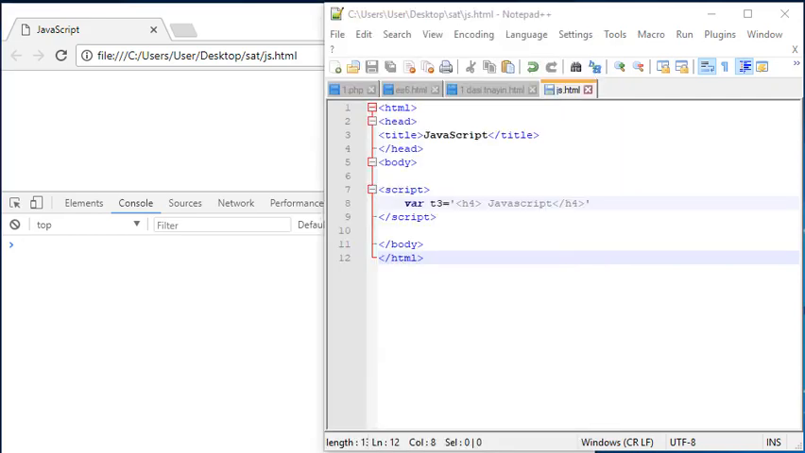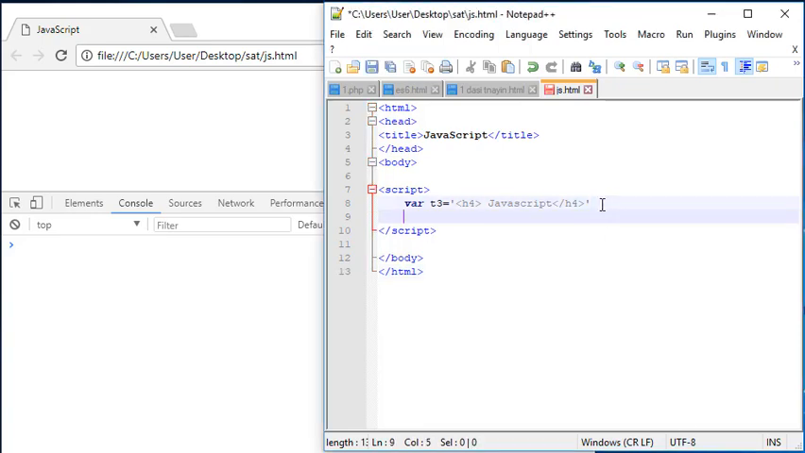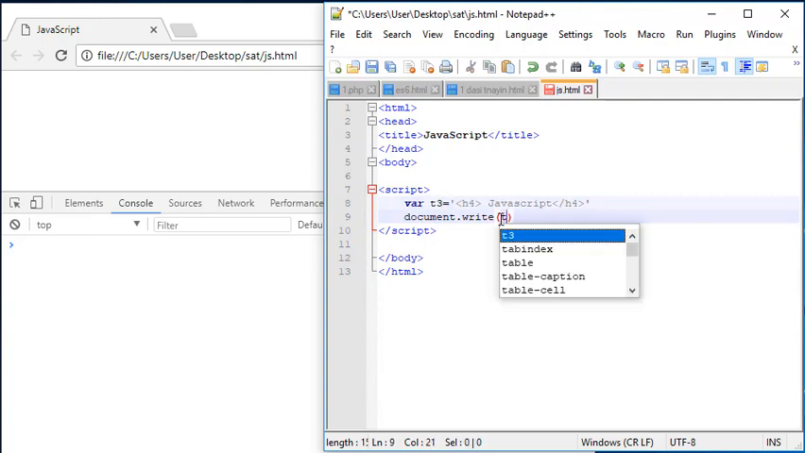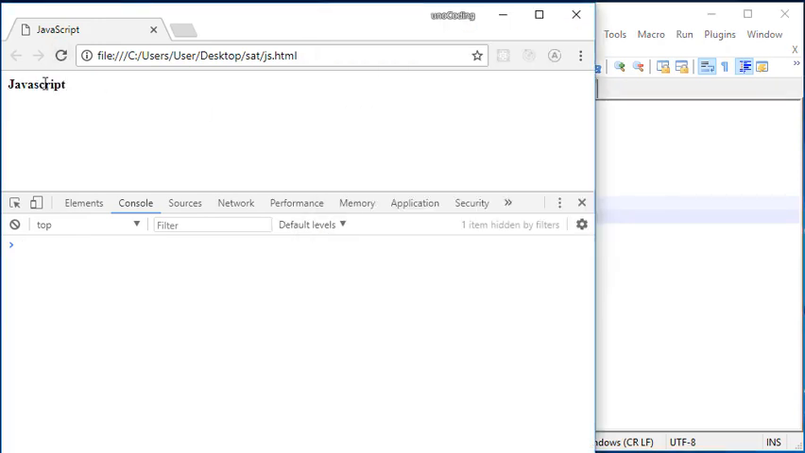And so to actually see the text using JavaScript on our web page, what we're going to do is we're going to just add in document.write, and we're going to give it its name, which is t3 right here. So type in t3, and now when we save and refresh, you can see that we get our JavaScript right here on our web page.